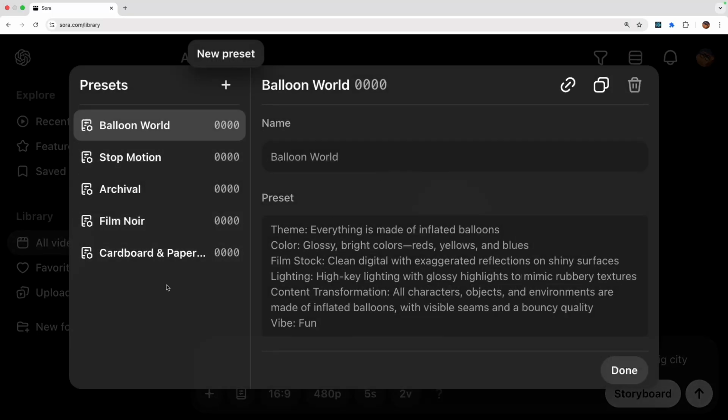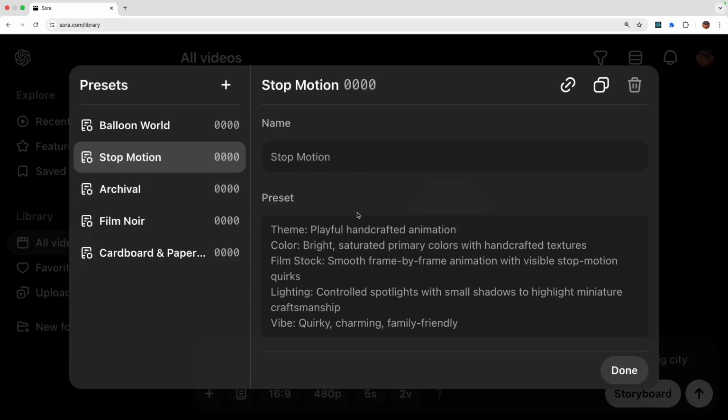Now here you can manage all of these. This allows you to give themes to the videos, which is freaking awesome. So you have stop motion. Here's the preset theme: playful, handcrafted animation. Color: bright, saturated primary colors with handcrafted textures. Film stock: smooth frame by frame animation with visible stop motion quirks. Lighting: controlled spotlights with small shadows to highlight miniature craftsmanship. Vibe: quirky, charming, family friendly.